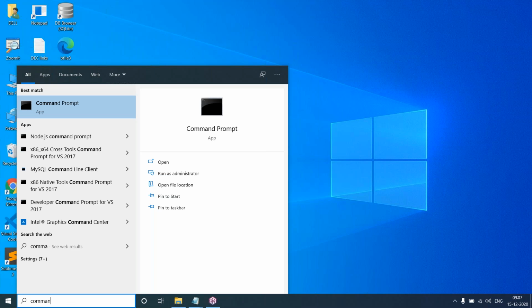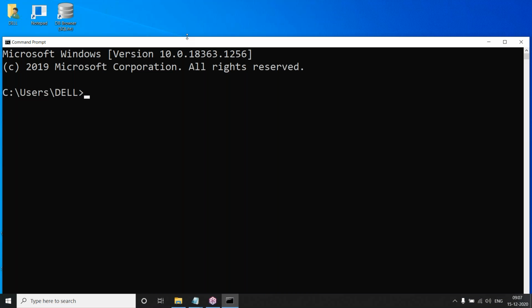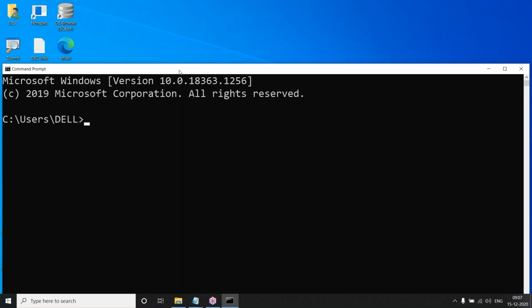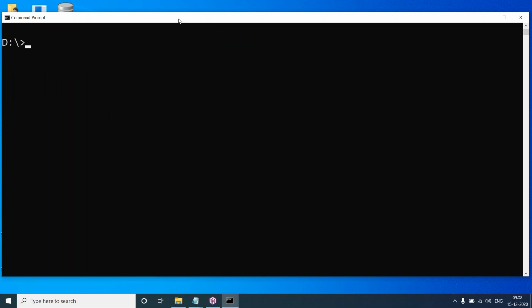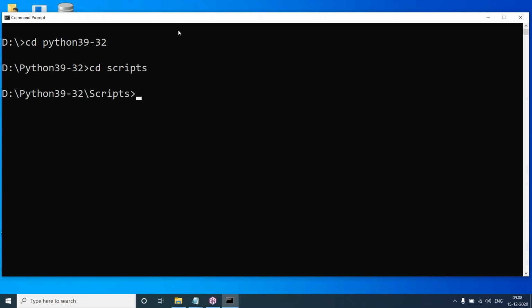So now using command prompt. First we have to create the virtual environment. So first D drive. In D drive, Python 3932 is there, and the scripts folder is there. Based on the version we use, the folder name will change. And in the scripts folder, we have to install this.